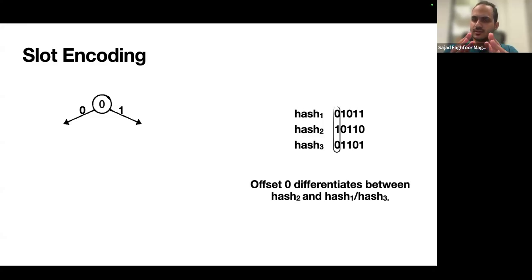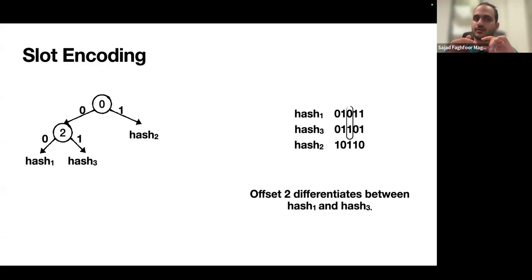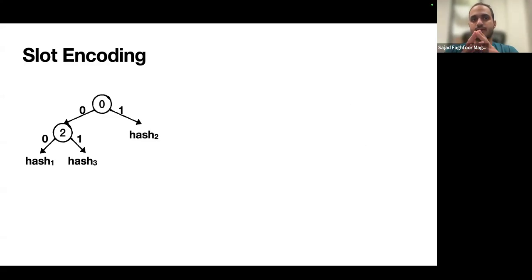We want to distinguish between these hashes, and we see that the first differentiating bit is actually at offset 0, meaning offset 0 separates hash 2 from hash 1 and hash 3. Also, between hash 1 and hash 3, the first differentiating bit is at offset 2. So now we have a data structure shown on the left side of the slide that can resolve the collision without actually storing full hashes or full keys. We just need to store these differentiating bits at each stage of this trie.